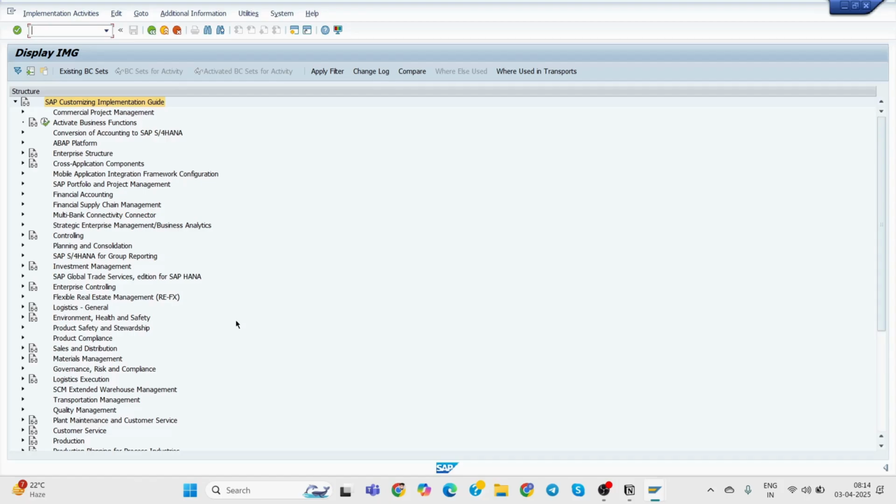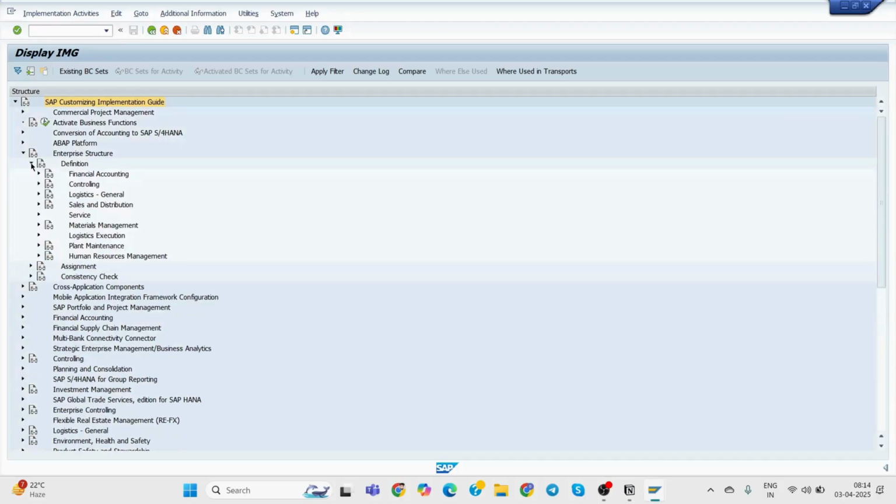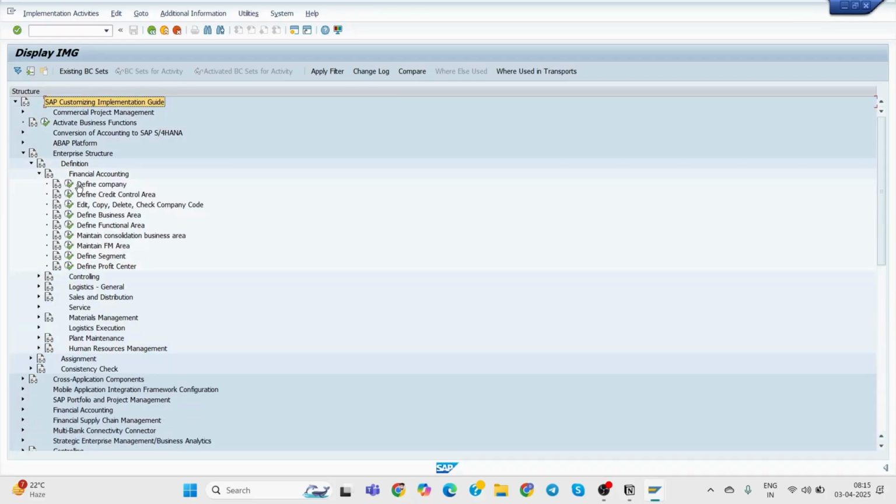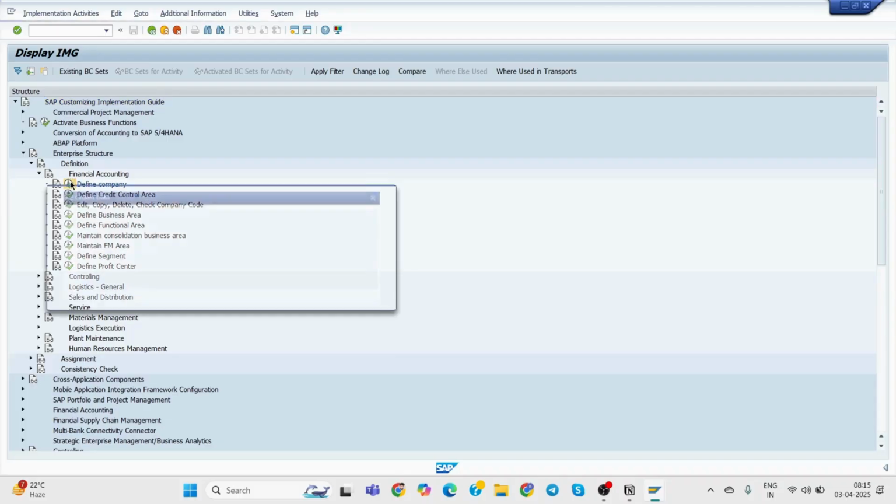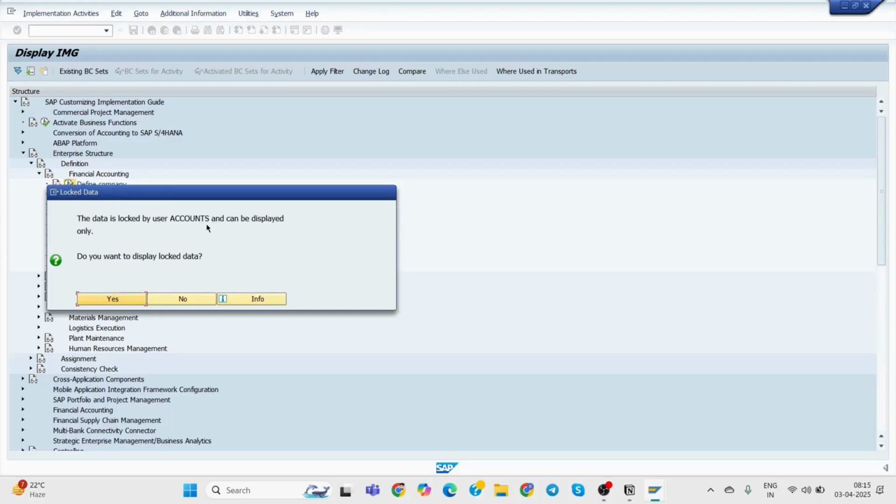It consists of layout like buttons, inputs, fields, radio buttons, checkboxes, like this way. Financial accounting, and this financial accounting has define company and edit company code. Like I click on it, now it is locked by another account. I told you that at the same instance multiple people use the same instance. So he has locked the data, and I cannot do anything with his data, because that is not permissible by SAP. He is already logged into the system, because he also uses the same server, same database. So that's why it is locked by the user. It is shown, and after some time it is not shown.